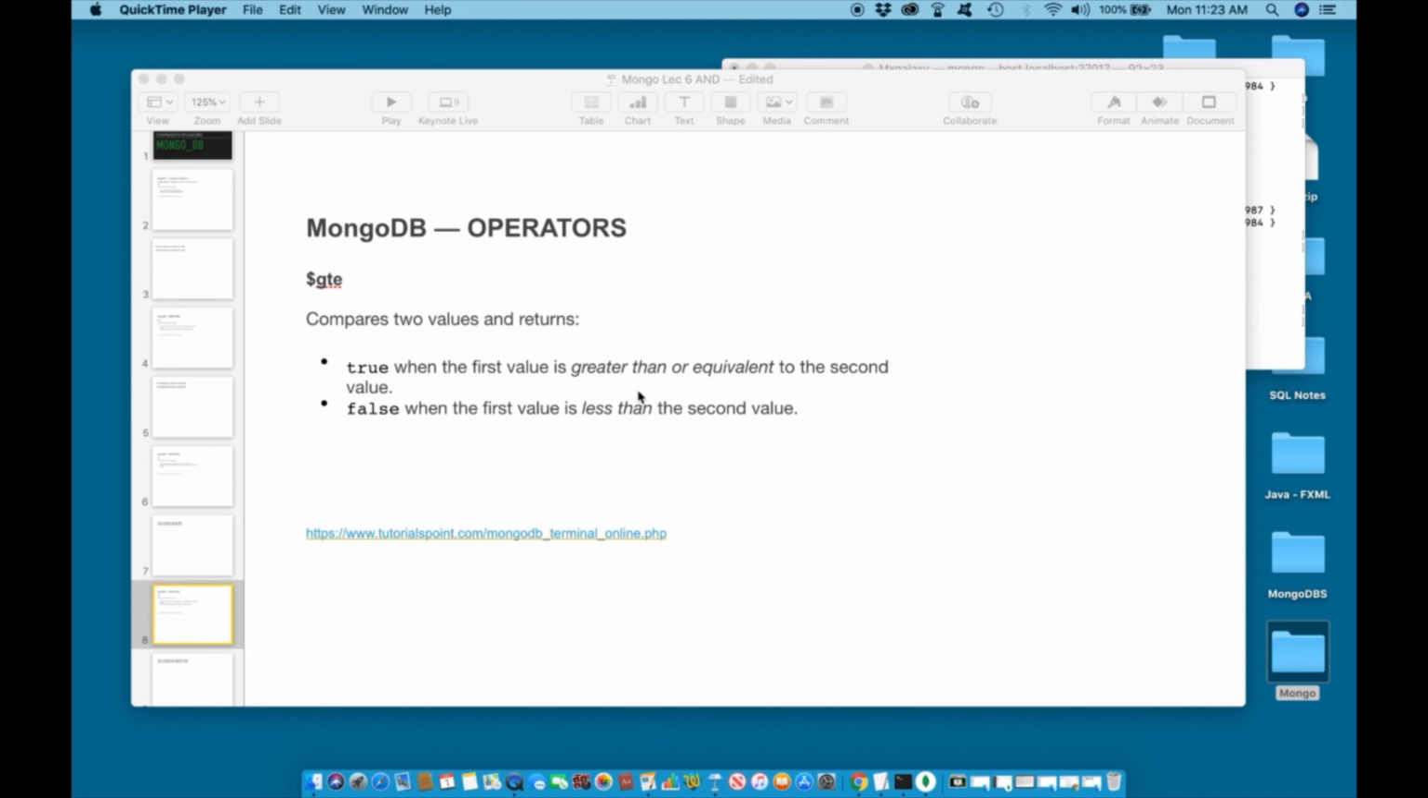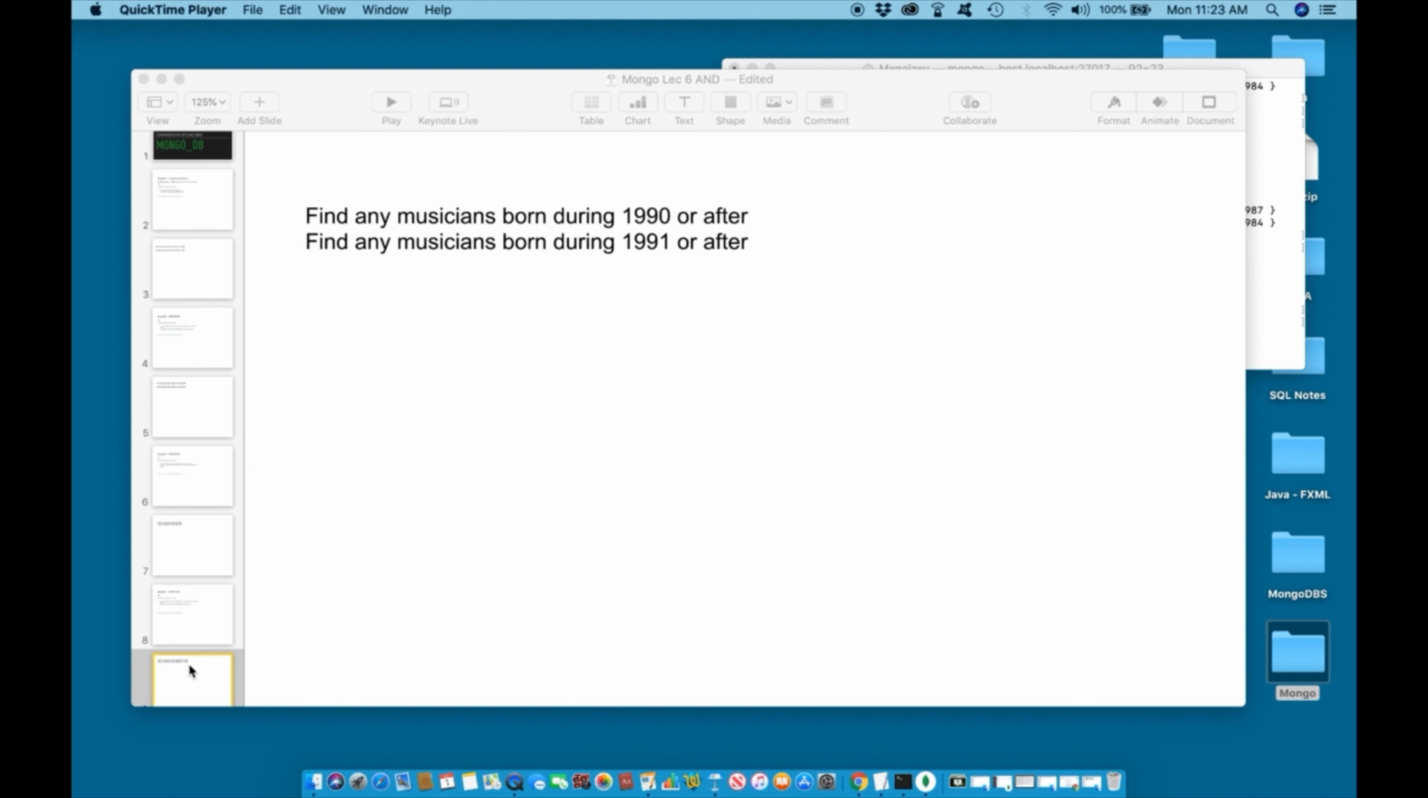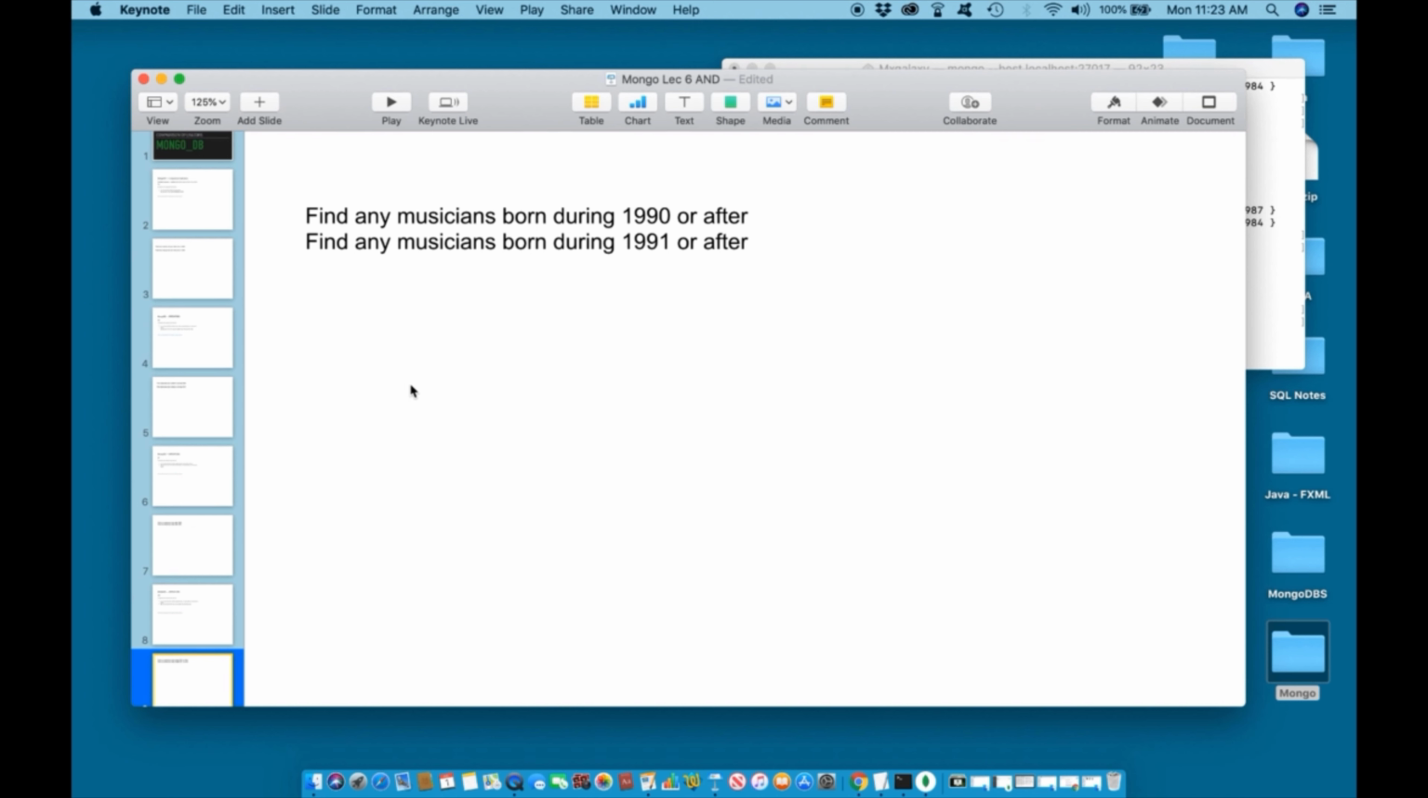Welcome back. In this lesson, we will learn about the greater than or equal to comparison operator. The greater than or equal to comparison operator compares two values and returns true when the first value is greater than or equivalent to the second value. False when the first value is less than the second value. Let us try an example. Find any musicians born during 1990 or after. In other words, we are looking to find any musicians who were born after 1990 or equal to. Let us try to find this.